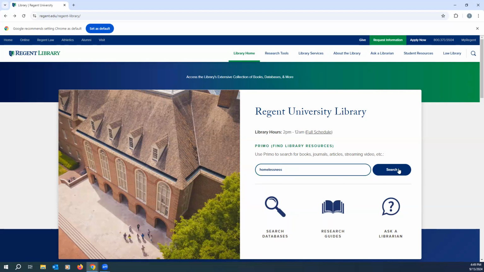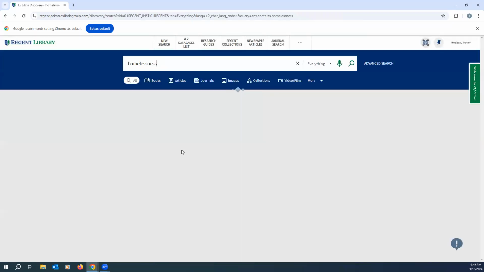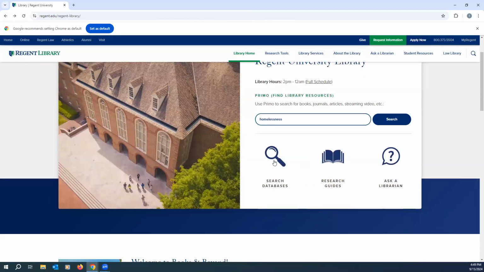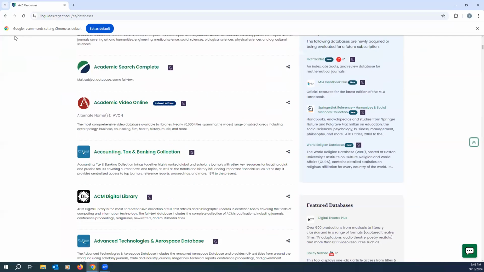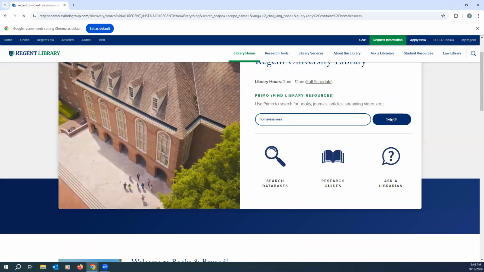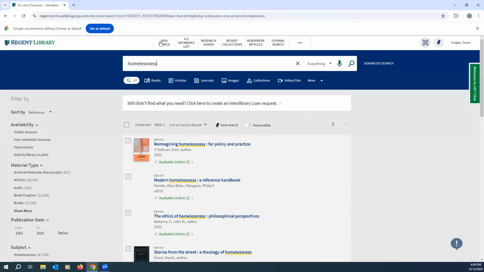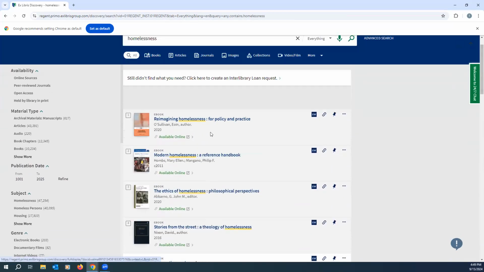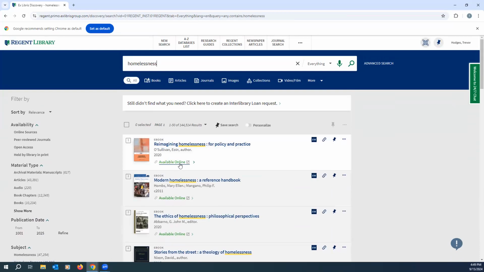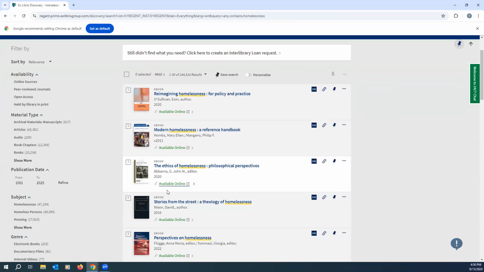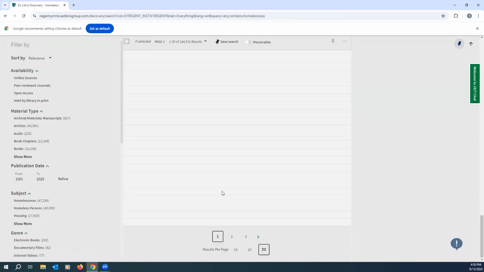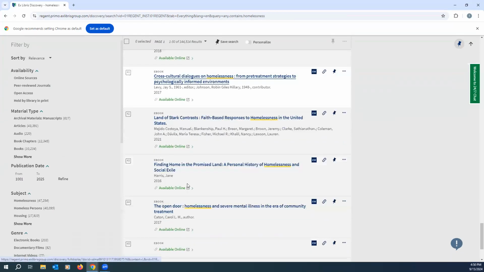So once you hit search here, it'll give you a search with a ton of resources. One important note is that Primo will search the majority of our databases, but it'll show them all in one search. So we'll hit search. Now, it'll throw ebooks, articles, and all kinds of resources at us at first. So we can see that our first results are mainly ebooks. So we have Reimagining Homelessness, Modern Homelessness, Ethics of Homelessness, Stories from the Street, and so on. As you scroll down, you see a majority of these are ebooks.